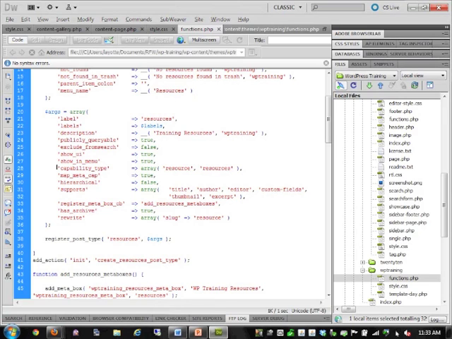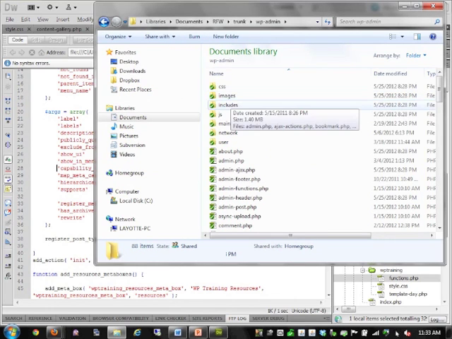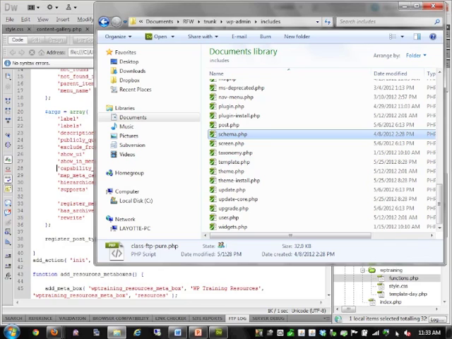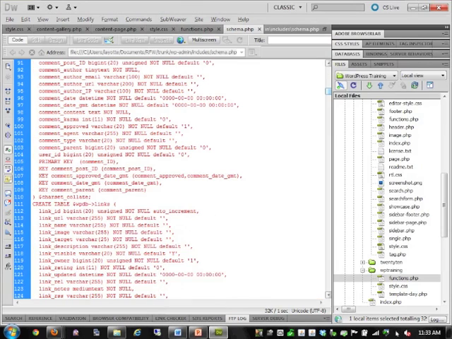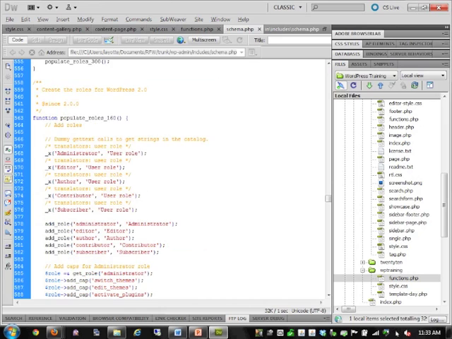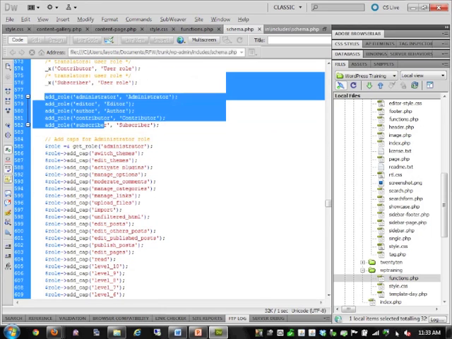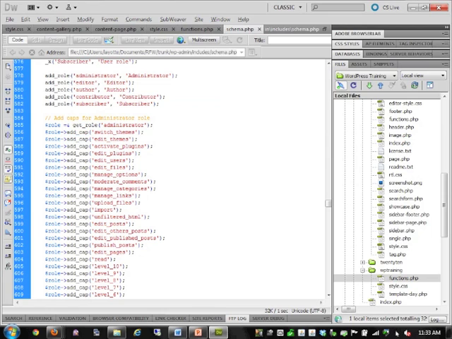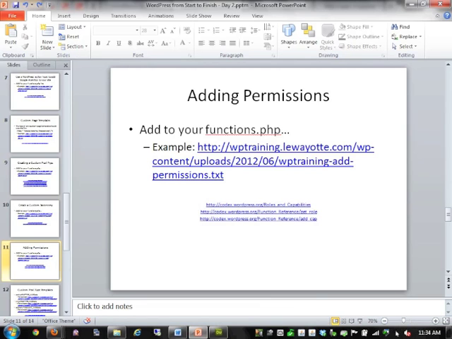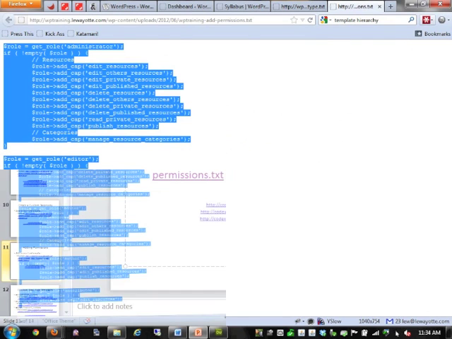One thing I usually base my stuff on is if I go to the core files, wp-admin includes, there's a schema.php file. And if you scroll about halfway down, you get to populate roles. This is where you see them adding roles. This runs on install, by the way. And then they get the role and they add capabilities to the role. But I've already done all this for us. Explain what each one is doing.